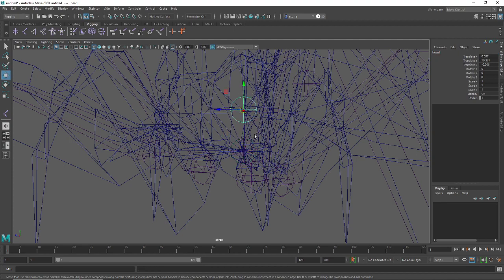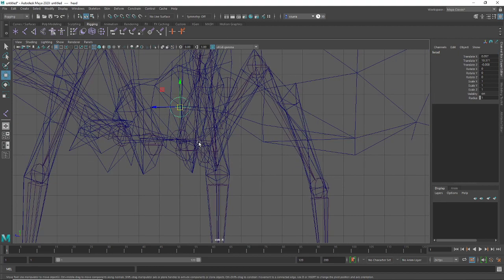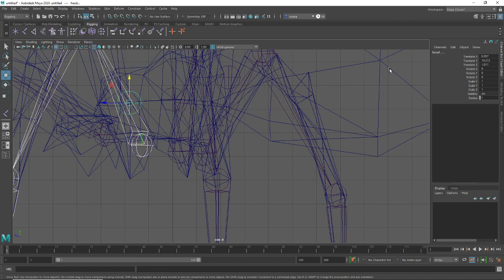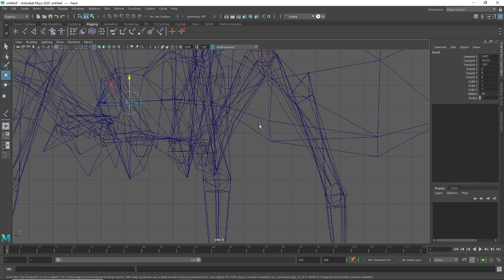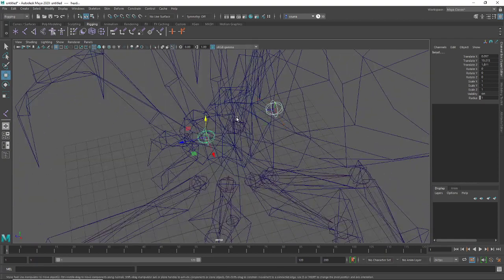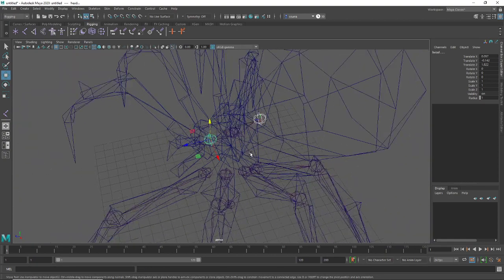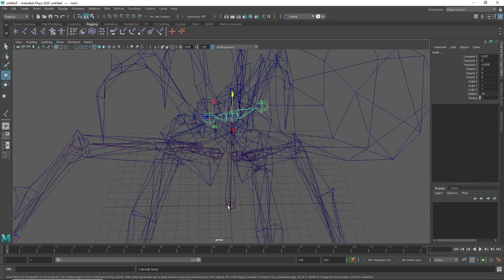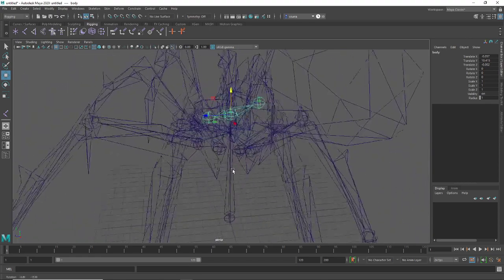Okay. What we're going to do is we are going to move this head to here. And then we are going to move this one there. And this one we're going to call body. And this one we will call head, which it's already called head. And then we will parent the butt and the head to the body so they can rotate independently. And then we'll parent the body to the root.